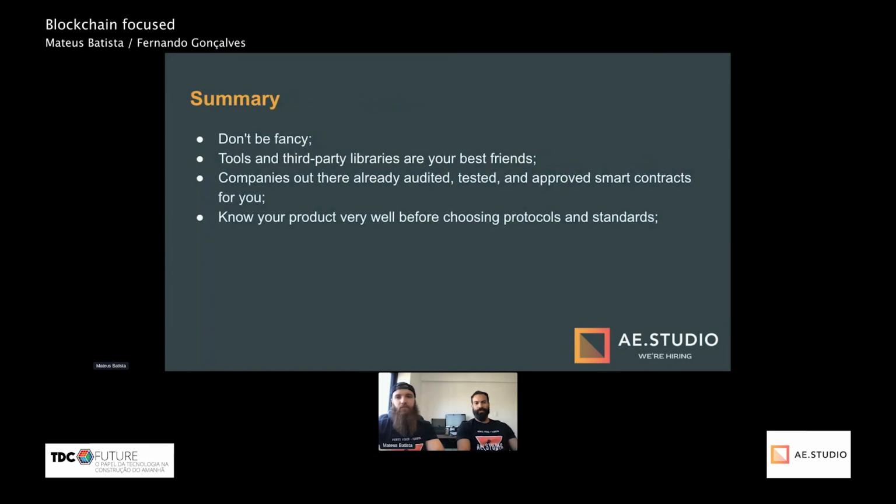So, a summary, please don't be fancy. Tools and third-party libraries are your best friend. Companies out there already audited, tested, and approved smart contracts for you.